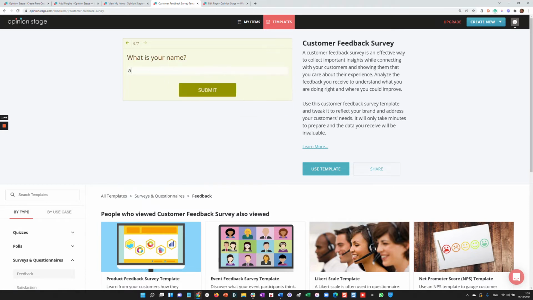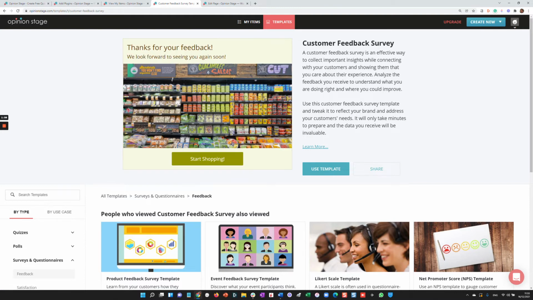You can integrate a lead form inside, ask different questions about the user. And at the end, say thank you, and then you have a call to action as well to lead to the next action you'd like the customer to do. So let's say I like this template. I'm going to click Use Template.